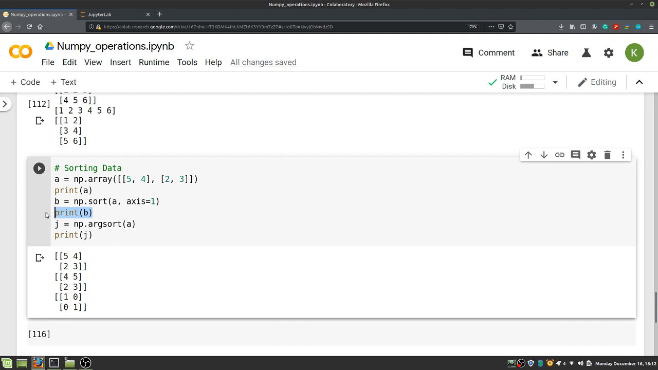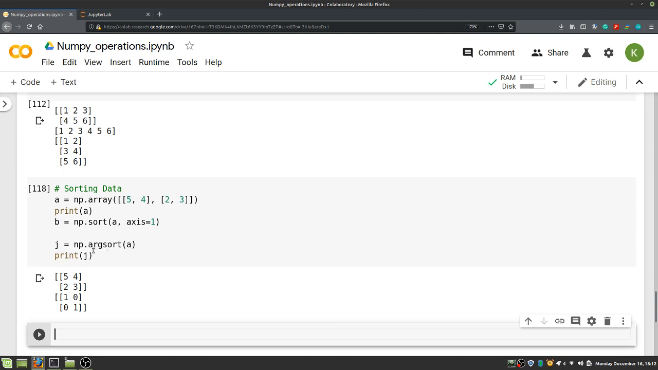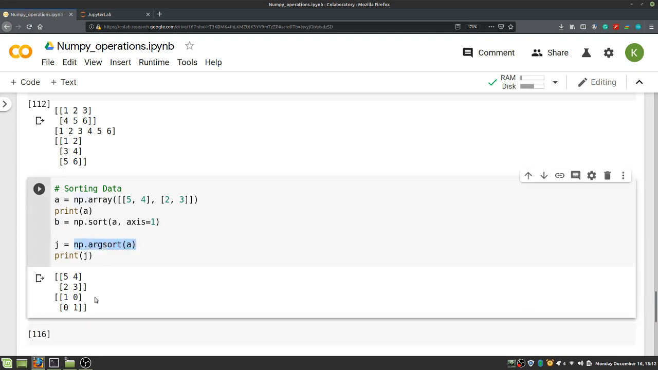Okay, so let me just remove this. Yeah, so this is the np dot arg sort of a, that is j. So this is my a. Now this 4 is right now having index 1, but after sorting the index should be 0 because 4 is less than 5. So here 4 is having the index 0 after sorting and 5 is having the index 1 after sorting. So this output provides us the index value of each element in that matrix A after sorting.